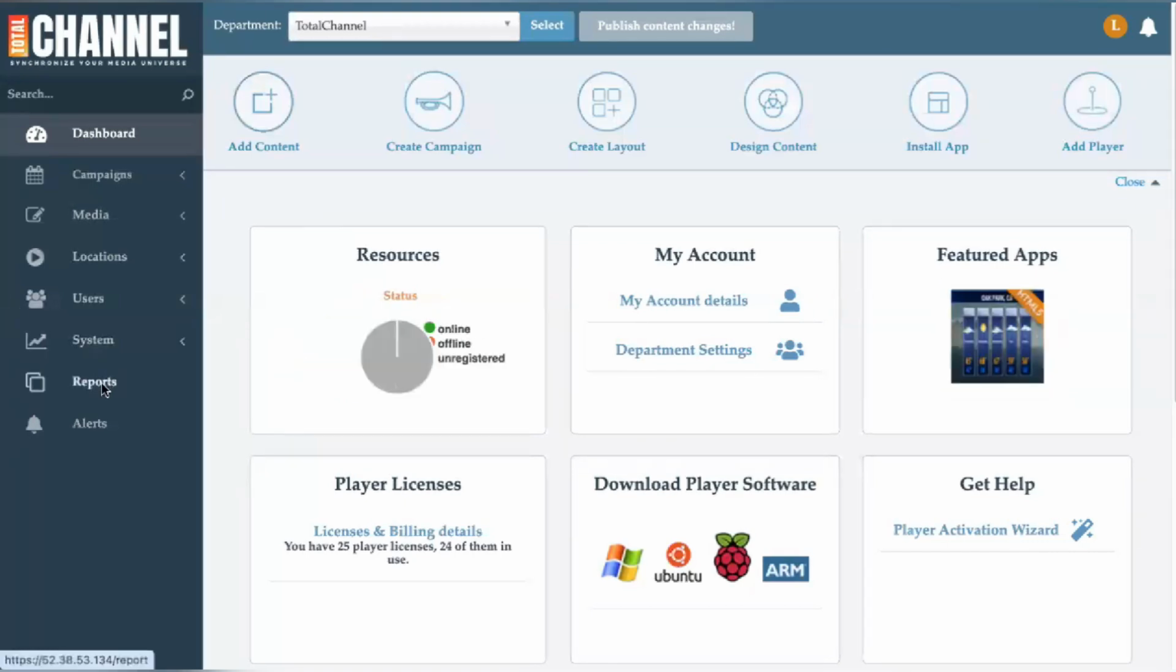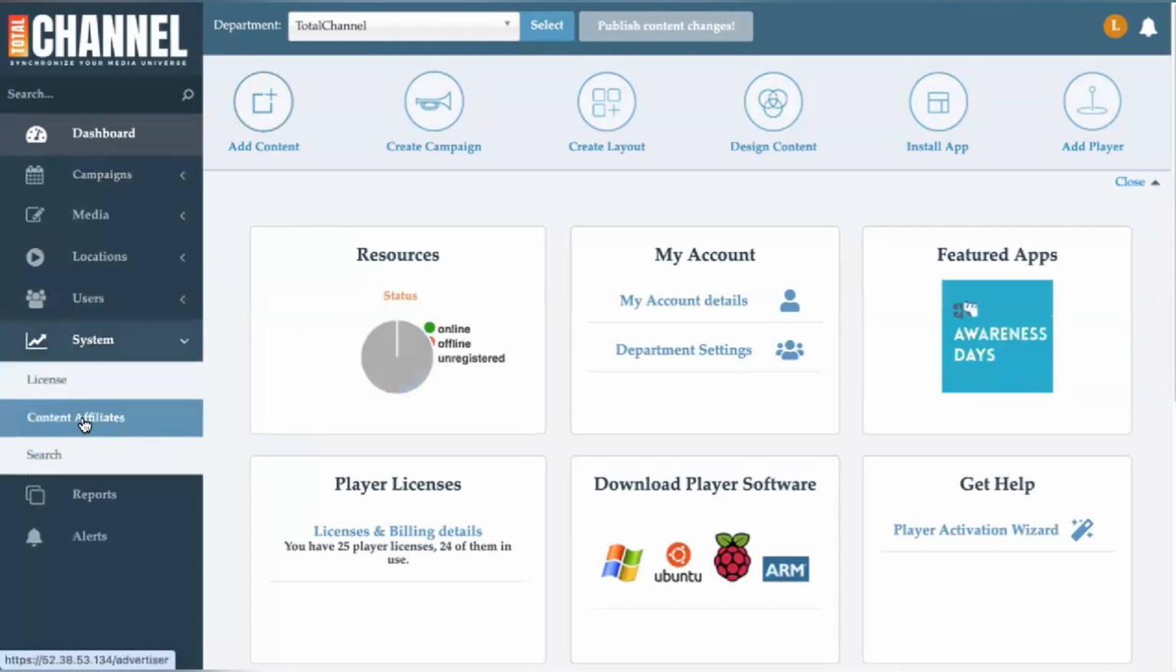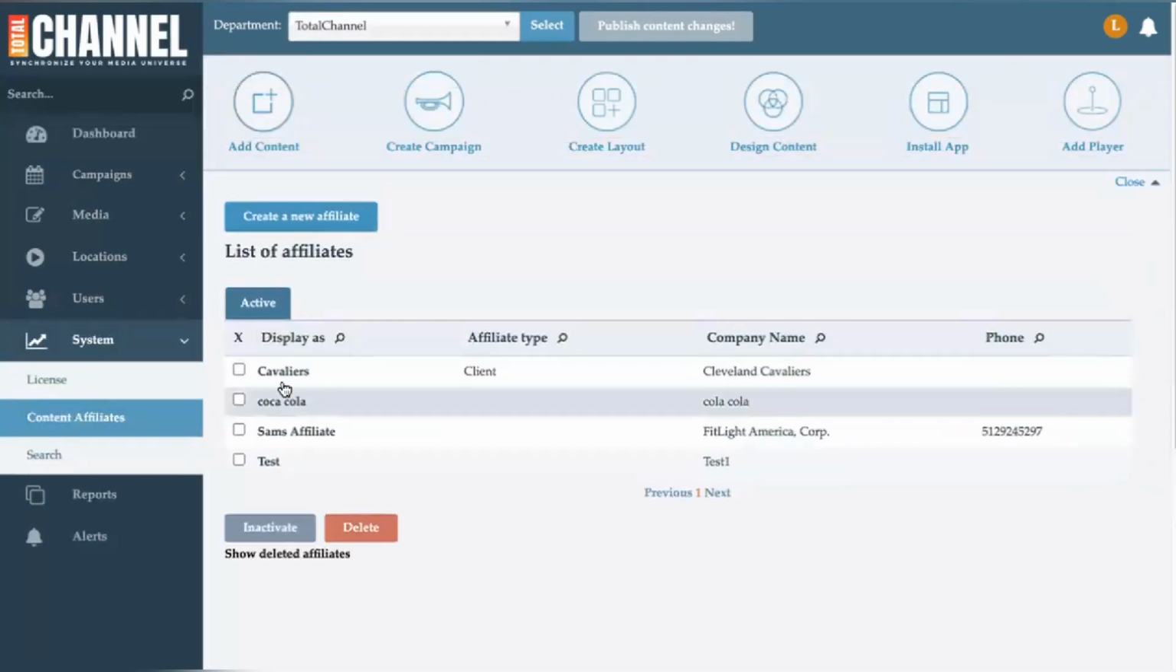So, there's a little reporting tab here. Managing the system is always right here over on the left hand side. The first thing you really need to do is, under this systems tab, create some content affiliates. For example, we've got a few in here as just demo tests.